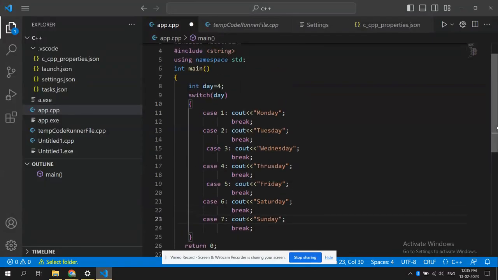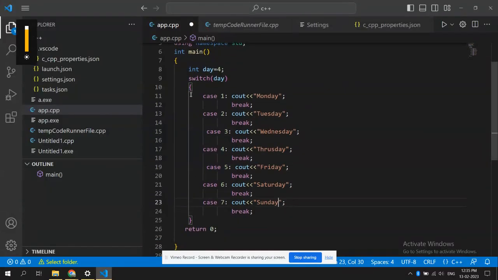Okay, so whenever the day is 4, it will check for the case number. So is the case 1? No. 2? No. 3? No. 4. Okay. It comes here. The 4 is checked here. So whatever expression you take, you need to write here. Since we are taking numbers, we are also using the numbers here. That is the day. So now it comes for the day 4 and it will print Thursday.